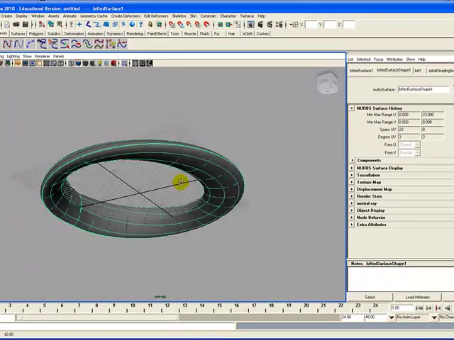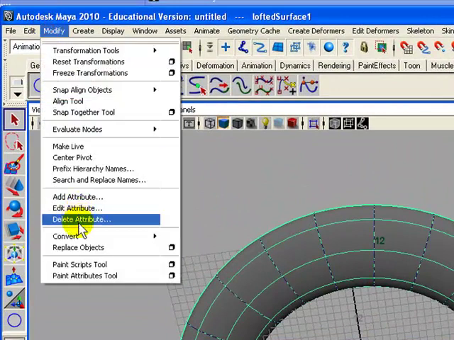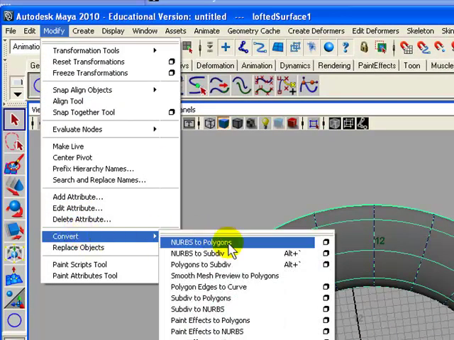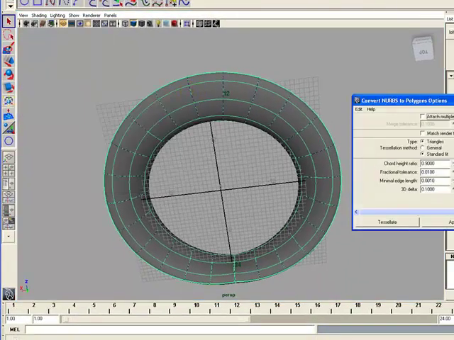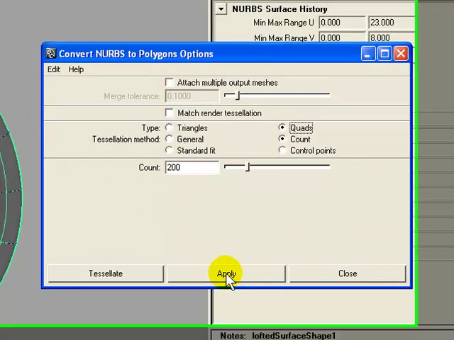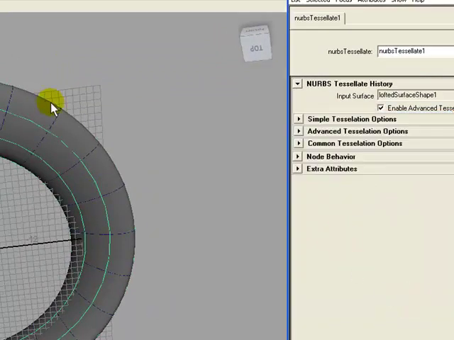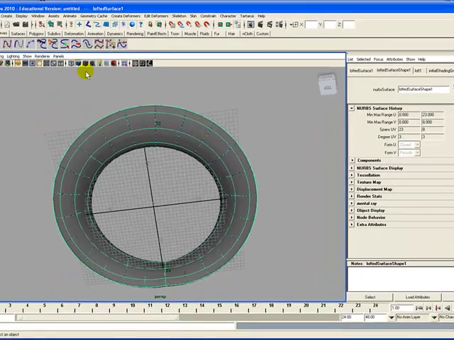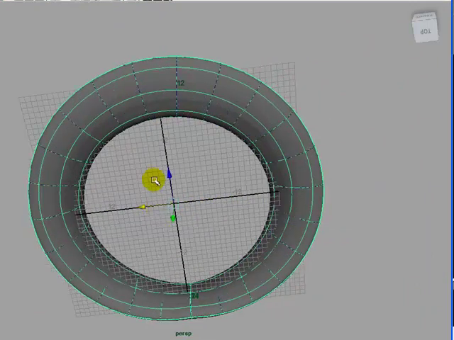What I would then do is go into my Modify, Convert NURBS to Polygons option, and bring up the Options window. I like to use Count. I want quads, and I'll keep it at 200 for right now. Now, I can close this window and select my surface object. Select surfaces.